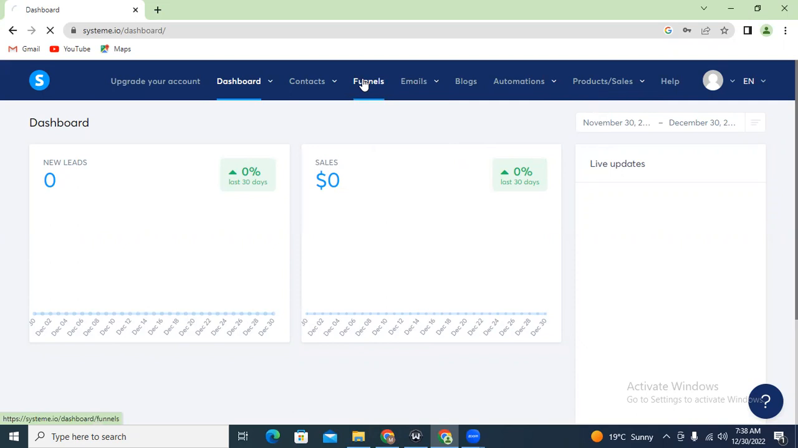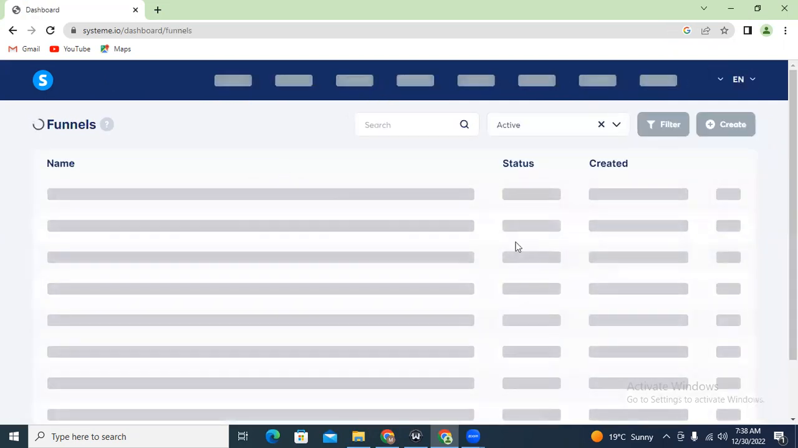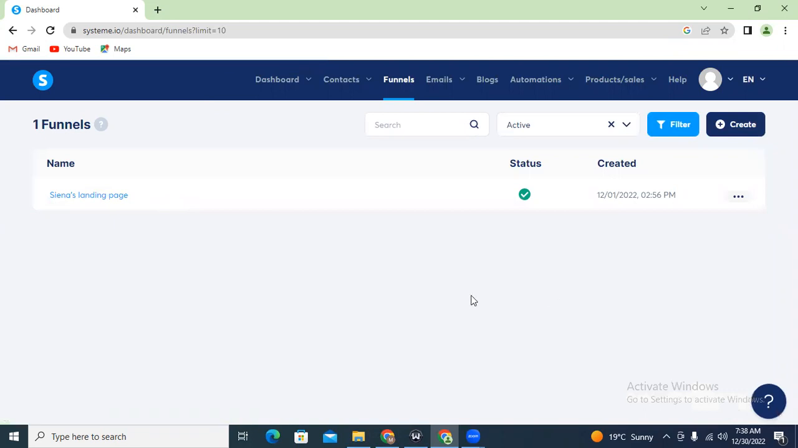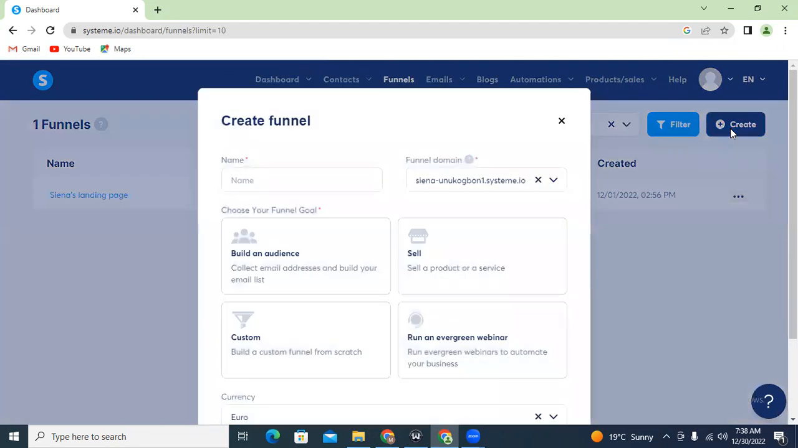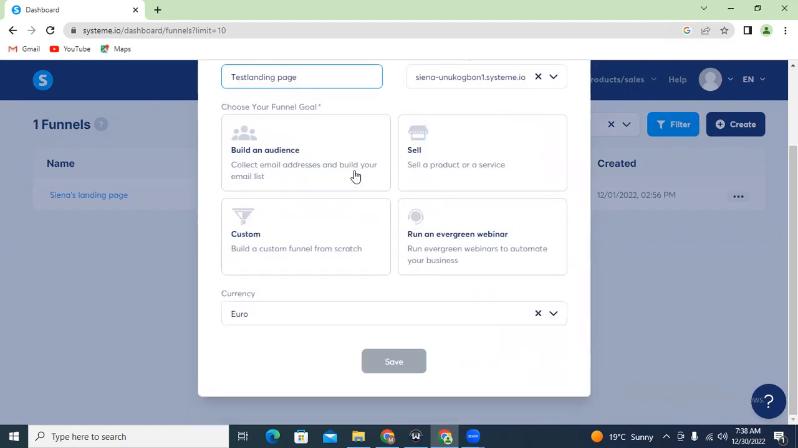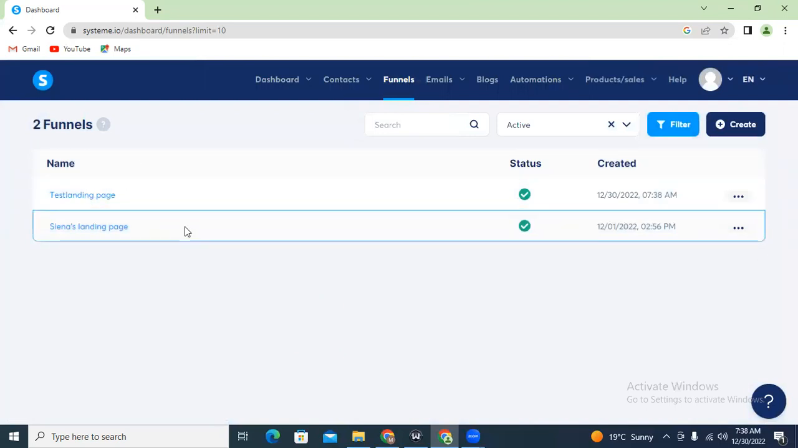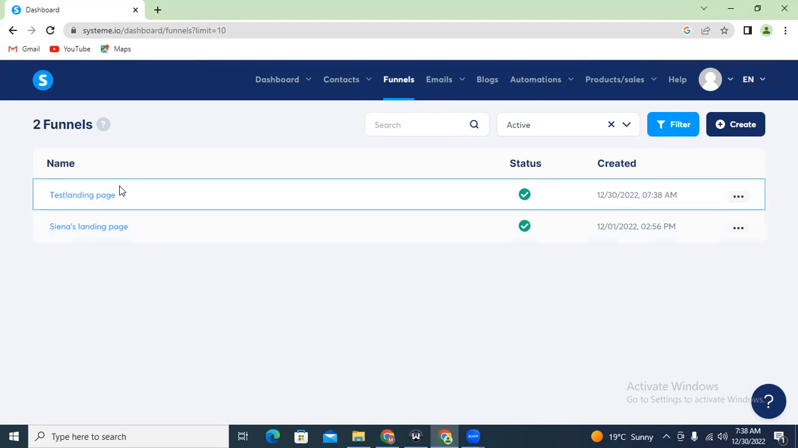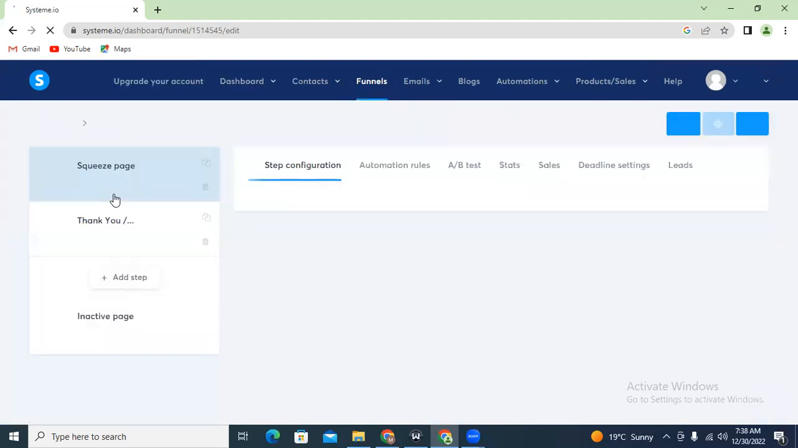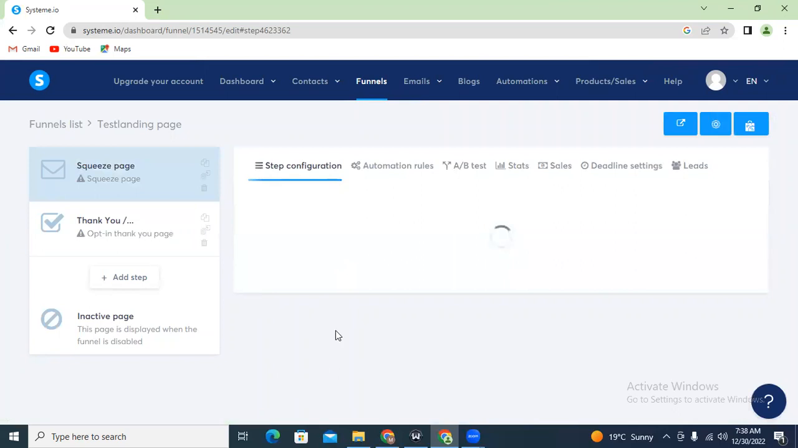So like I said, you go to funnels, and here we only have one landing page yet. So I'll just click on create and then I'll write test landing page. All right. So click on build an audience and then click on save. Great. So it brings us to this place, showing us the landing page we've just created. All I need to do is click on test landing page. All right, then it brings us to this interface.